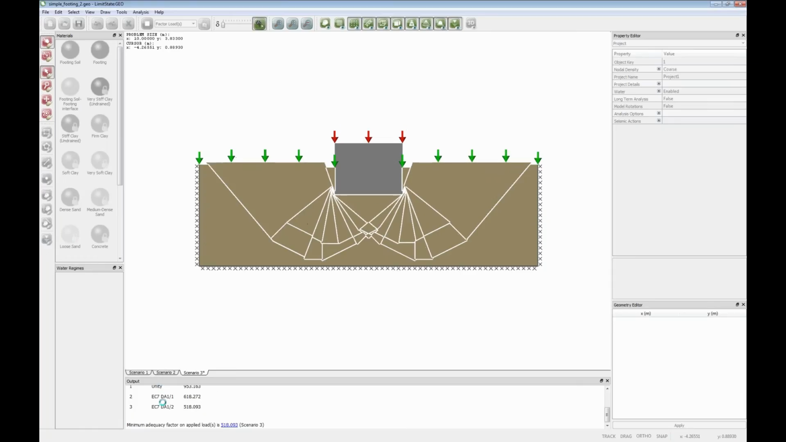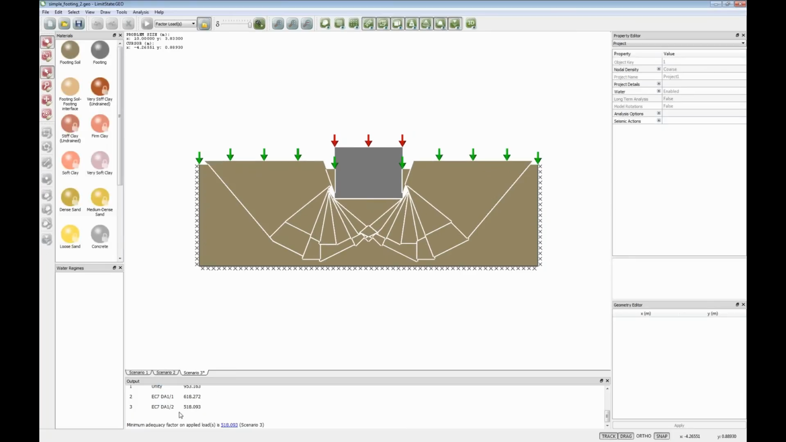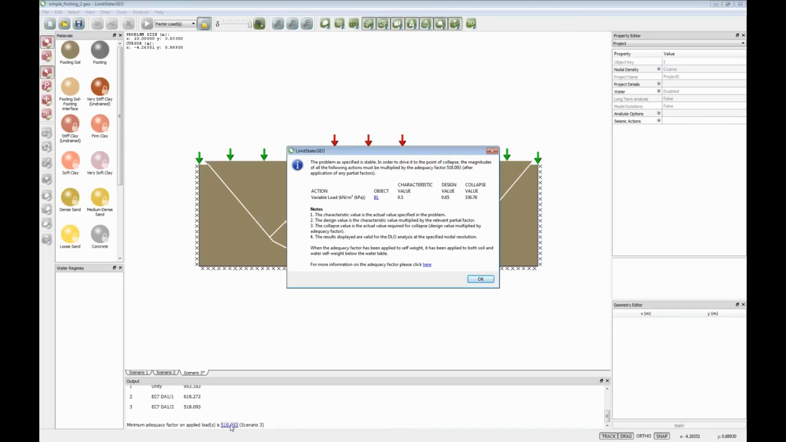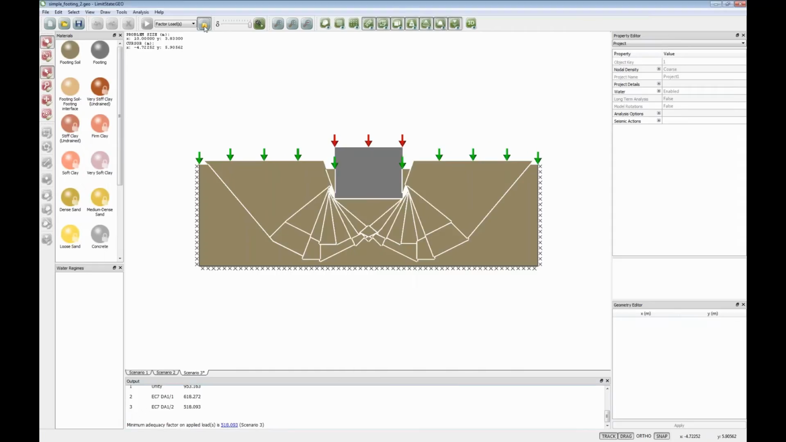Again, we're solving the 3 partial factor sets, and we'll click on this load. Now in this case, I've set the load on the foundation to be variable, so with the factors DA1-2, our characteristic value is half, multiplied by 1.3 to get 0.65, and then the software says, well, you have to multiply that by another 518 to give me 336.76, which will cause collapse in this particular problem.